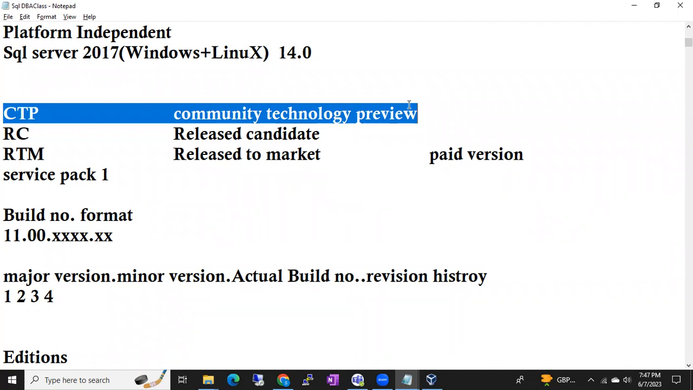As a community member, you can download that software, install it on your laptop, and check what new features are there in that particular new version. If any bugs are there, or if it is not behaving properly, you can report them. Bug means what, guys?